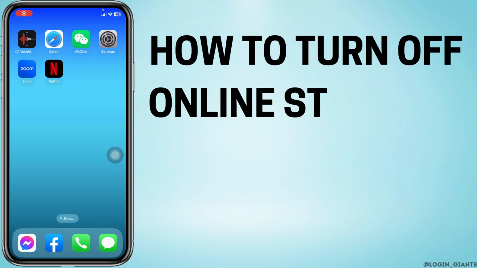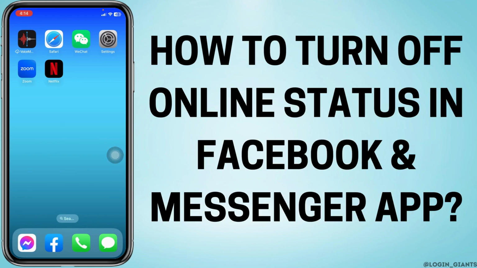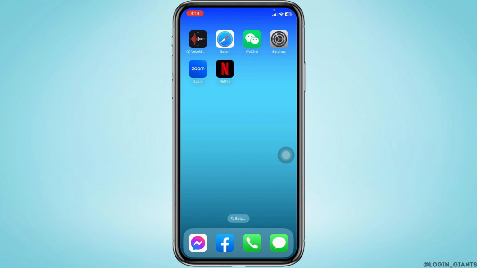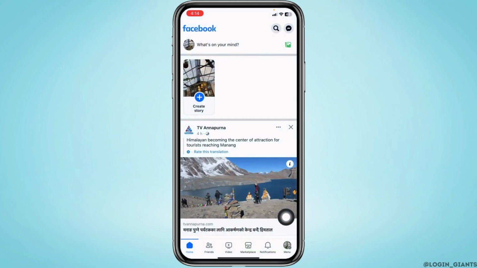How to turn off online status in Facebook and Messenger in 2023. Now let's get started. Open your Facebook. Here we go. Make sure you have already logged into your Facebook account.